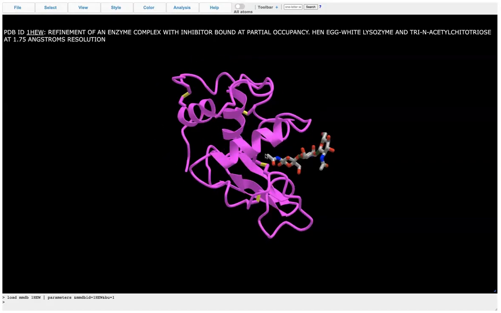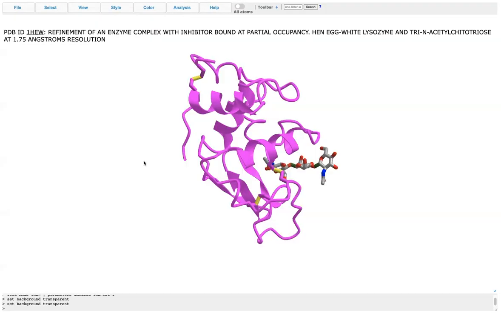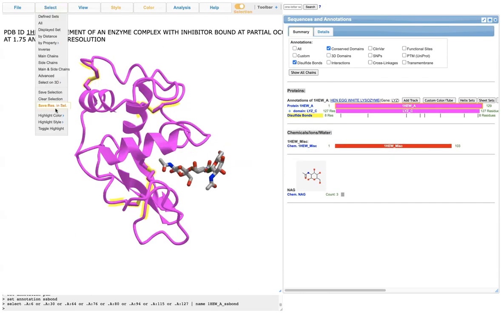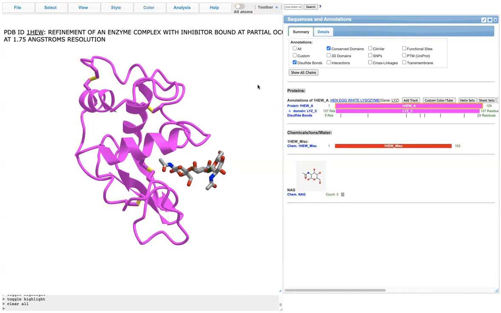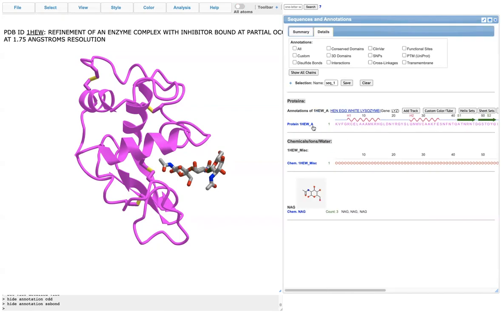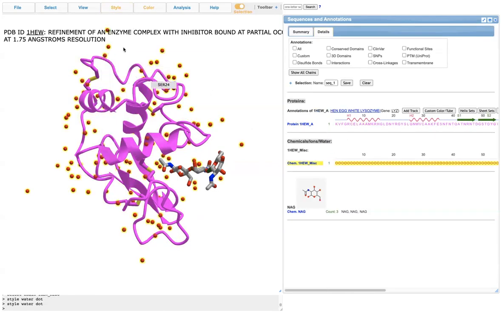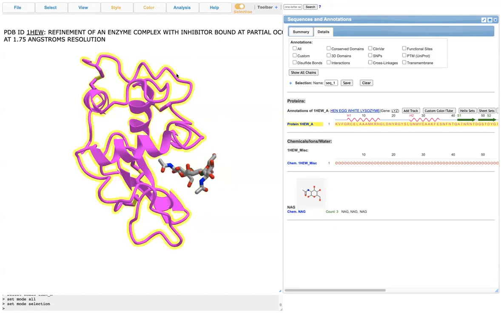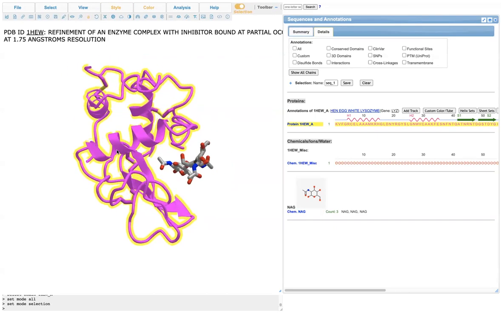iCn3D is a really great alternative to PyMol and ChimeraX for investigating molecular structures, such as the structures of proteins and nucleic acids. A few things make it great. One is that it's way easier to use. Two is that it's totally free. ChimeraX is free, but for PyMol you have to have a registration and things like this. This is totally free. It's web-based. You can access it anywhere without even having to download any software.